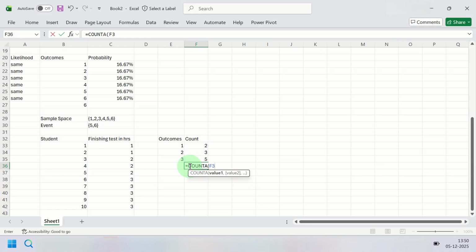Okay, sorry, we have to do sum in this case. Okay, we are summing up. Okay, so the total number of outcomes in this experiment is 10 because there are 10 students. Okay, and now let us see how to find the probability. So here is equal to, let us do this number, okay, divided by here. Let's fix this, and let's copy it down, and now let's make it into a percentage.